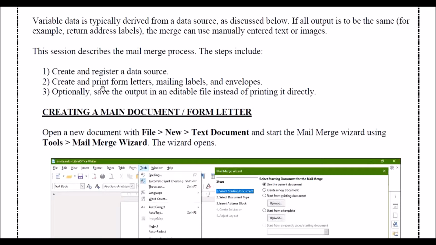So we can create and print the form letter, and then there is the option of saving it in the form of an editable file. So later on, if you want to edit any document, particularly any mail merge document, then you can do that. You can save it if you don't have a printer attached to your computer system, or if you don't want to print it immediately, so you can print it later on.